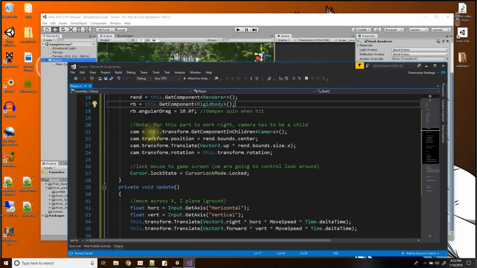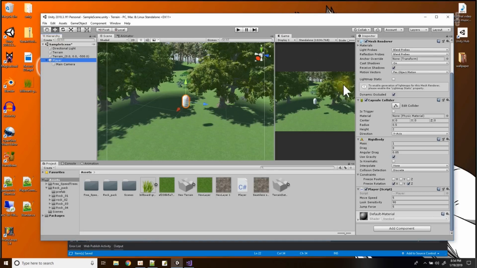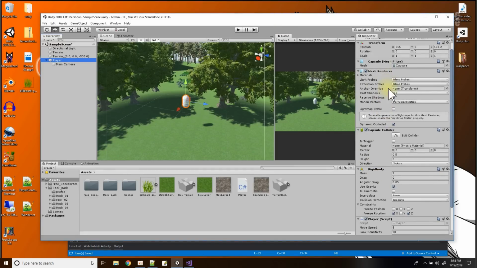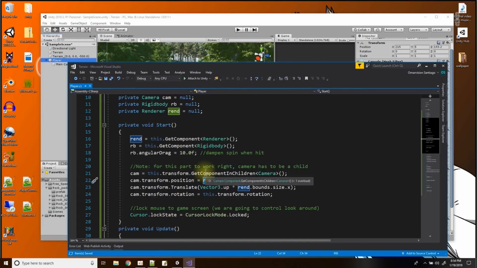So over here, when I say cam equals this transform get component in children camera, it's going to find that a child of the player, is there a camera? Yes, it is, and it's going to get a pointer to it. It's going to position the camera in the center of our player, and that's what this rend is, the renderer. The renderer, which is right here, the mesh renderer, this renderer component actually knows where the player is rendered in the game. Like wherever it draws a picture of this capsule, it knows just how big the capsule is, just where it is.